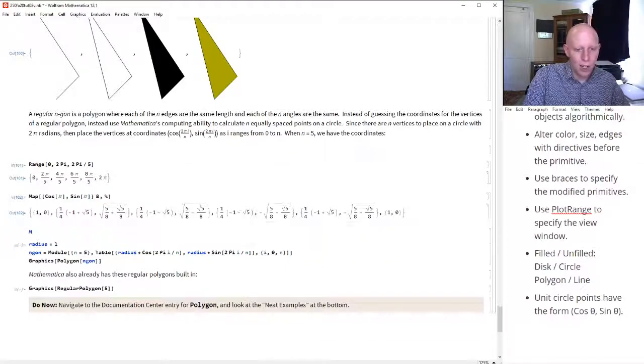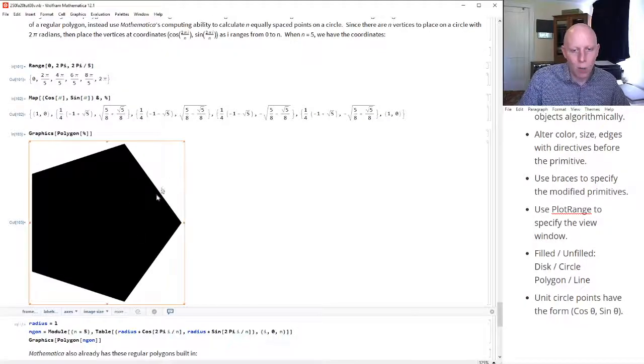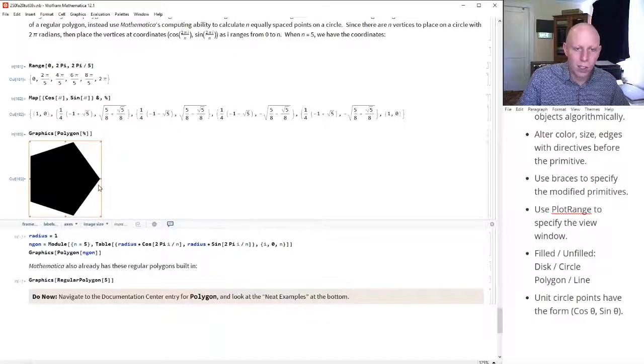And then if we map a polygon to that, so if we do a polygon of those coordinates, and we put that in a graphics object, then that's going to give us our 5-sided polygon. That starts here at theta equal to 0, touches here at theta equal to 2 pi over 5, goes to theta equal to 4 pi over 5, theta equal to 6 pi over 5, theta equal to 8 pi over 5, and back to 2 pi. That gives our polygon.